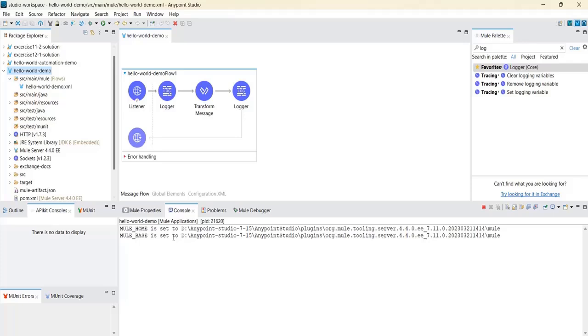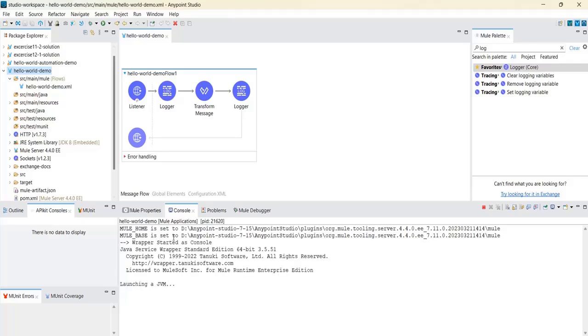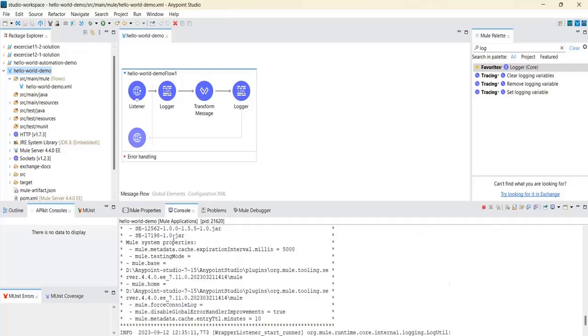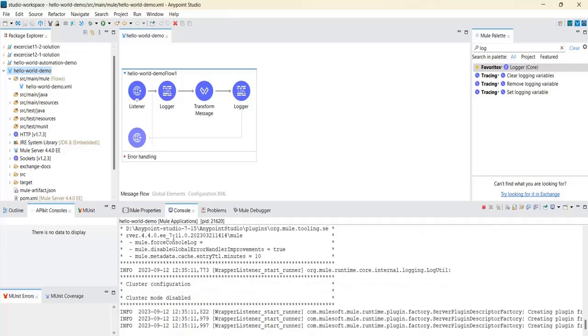Just understand how to deploy this in Anypoint Studio, because our final goal is to deploy any application, any code, any project into Cloud Hub. That is your end goal. At the end of any project, at the end of any implementation, you need to deploy your code into Cloud Hub. To do that, we have different methods, we have different strategies.